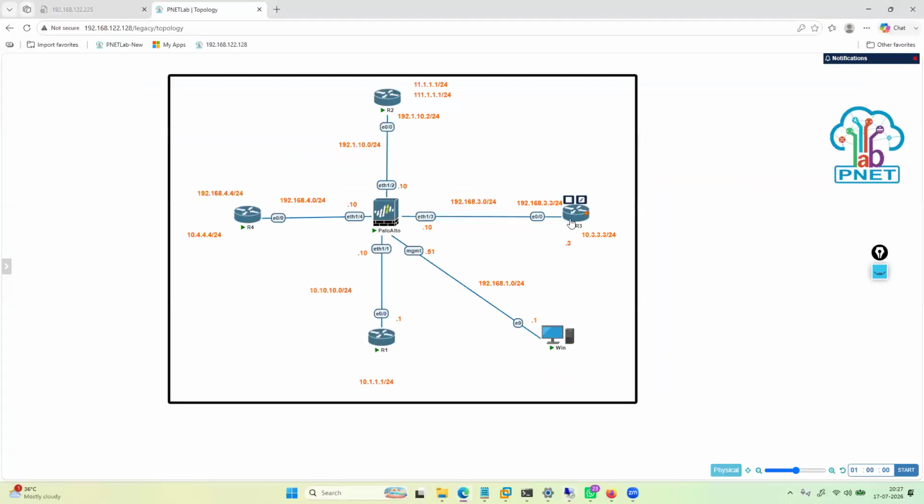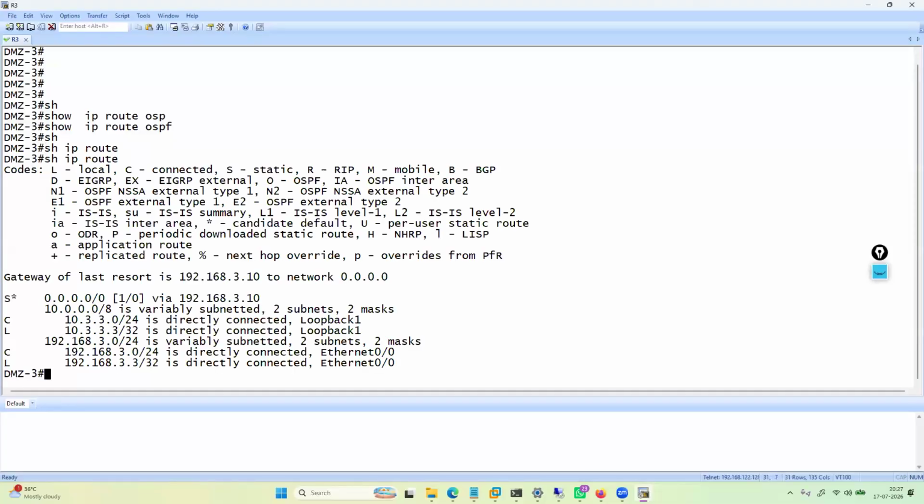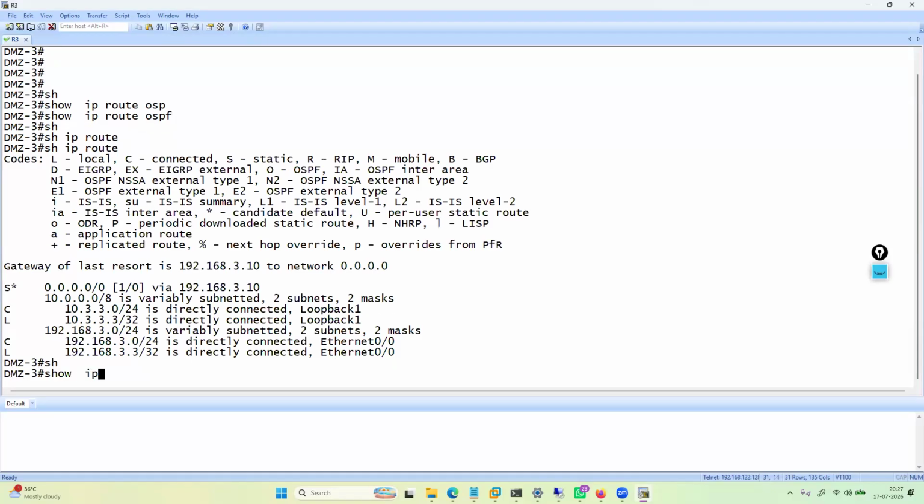So like, will there be any change? Yeah, there will be change. Go now in R3 and you will see different routes here. Show IP route, OSPF. Not saved yesterday, really? Oh man.